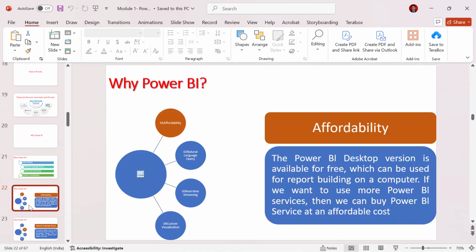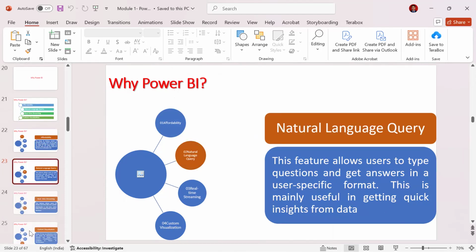And affordability means cost-wise it is very, very cheap. I can simply use the desktop version for free of cost, which can be used for report building. And if we want more Power BI services, then we can buy Power BI Service at an affordable cost. Natural language query is where users can type questions and get answers in a user-specific template and format. This is mainly useful when you want to get insights from the data by asking questions like a chatbot.